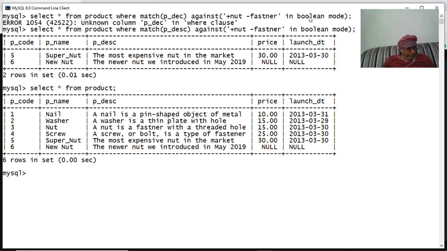So in Boolean full text searches, certain characters have special meaning at the beginning or end of words in the search string. For example, plus has the special meaning that we have to include nut, and minus has the special meaning before fastener that we have to exclude the fastener.